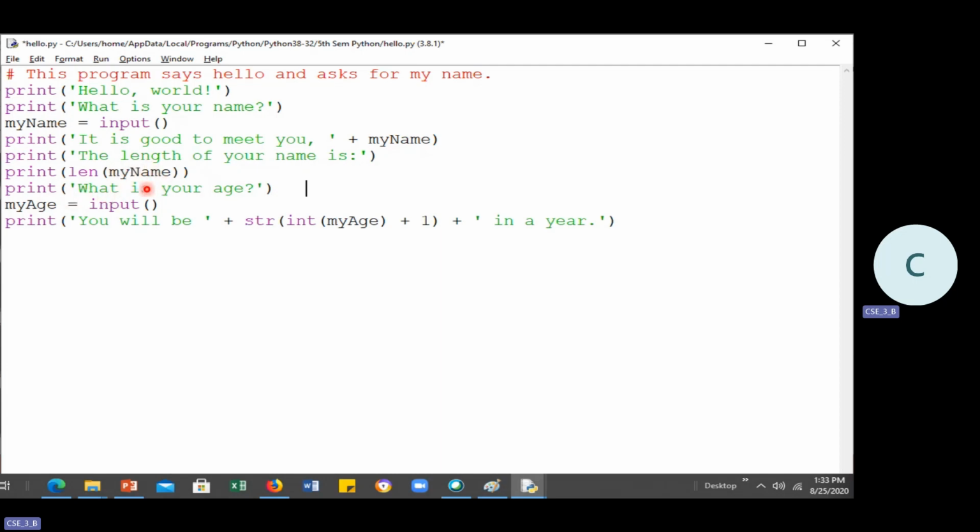And then it will ask the message, what is your age? And we can see here that my age is equal to this input. So now whatever value we give here is considered a string type. Next, we can observe here, this is the message, and then we are using the concatenation, that is str. So please observe here carefully.